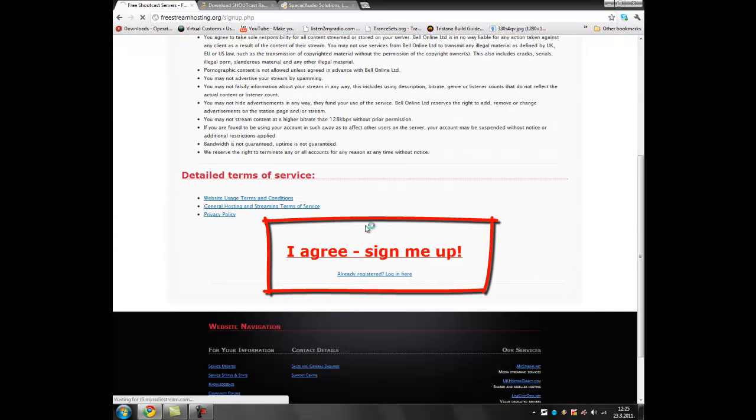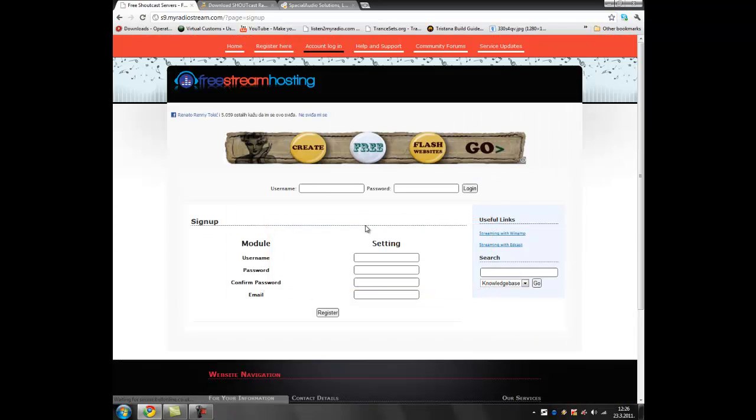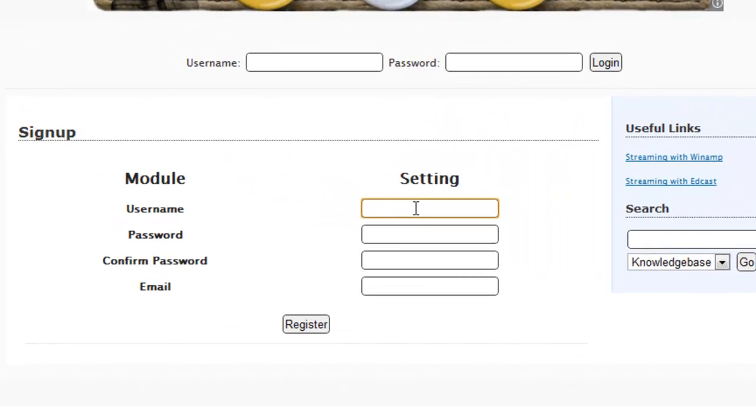I agree, sign me up. Okay, now you just type in random username, password, because they won't send you anything to your email. And in case you forgot your password, you can get it to your email.